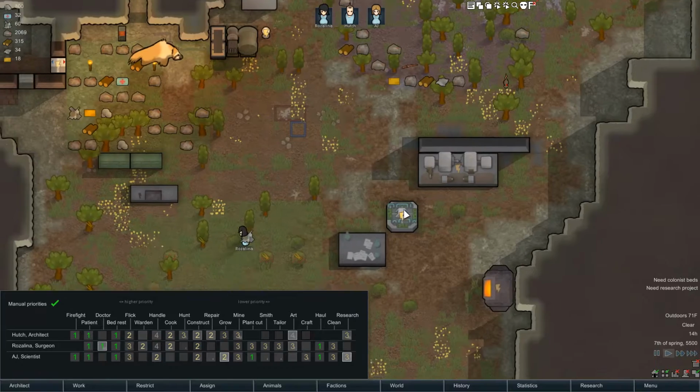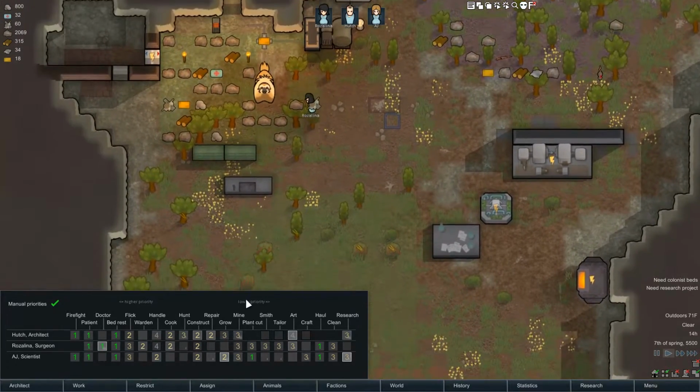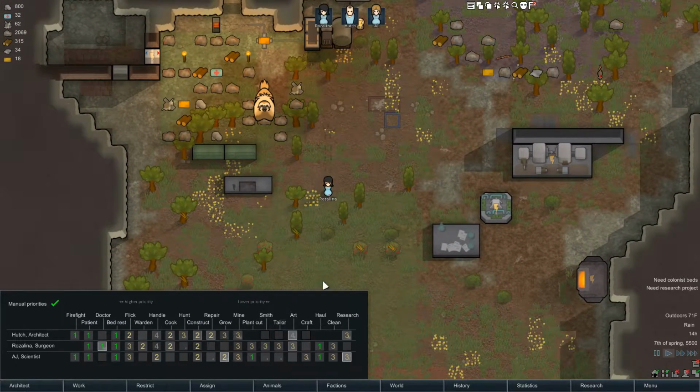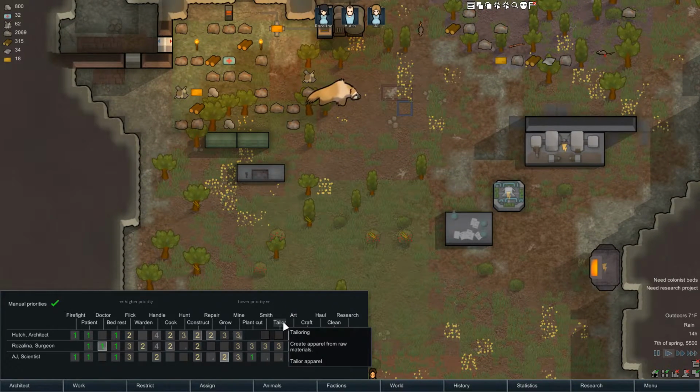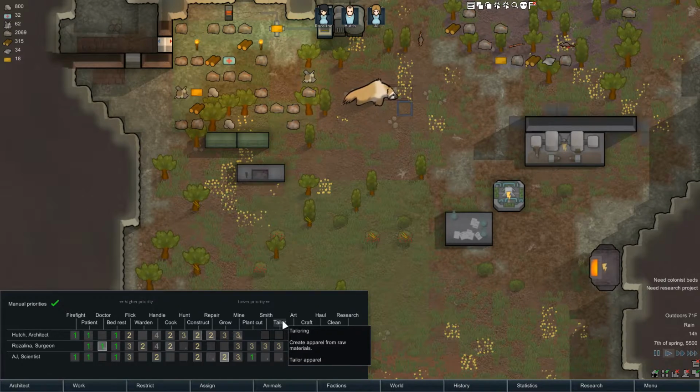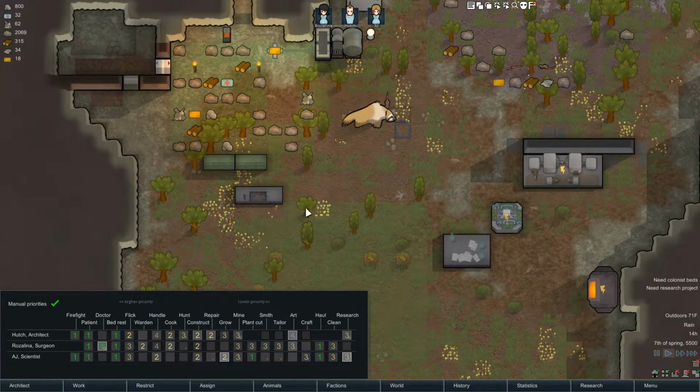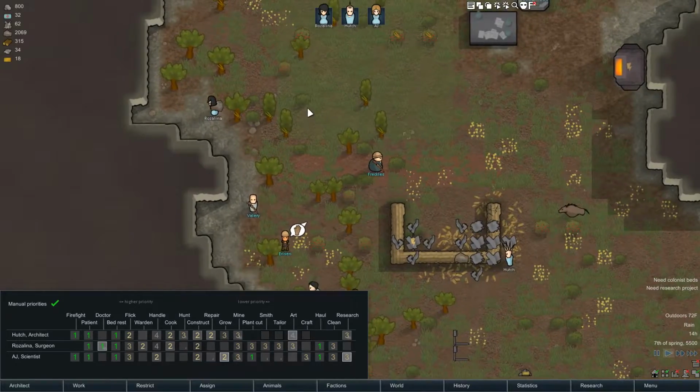Smithing is going to be for your smithery tables and whatnot. That's going to be for making weapons and certain tools as well. Tailoring is going to be for making different types of clothing, parkas, jackets, dusters, pants. Pretty important as well because you're going to want to replace your clothing so you don't get that negative penalty.